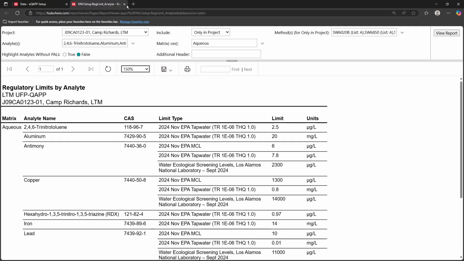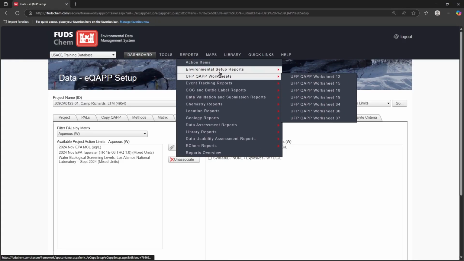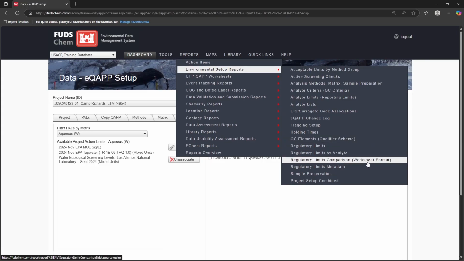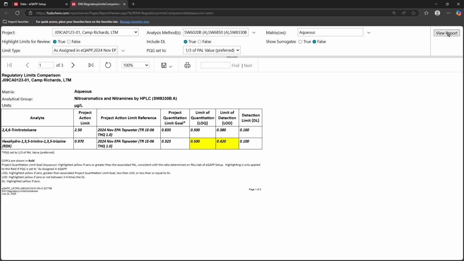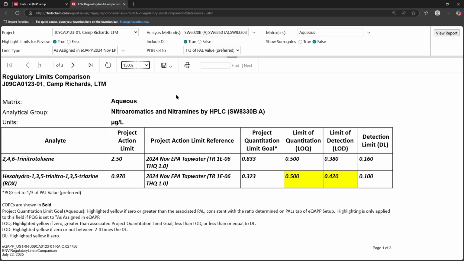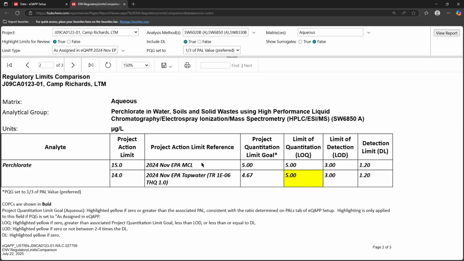Next, let's go to Reports, Environmental Setup Reports, Regulatory Limits Comparison Worksheet Format. Choose the project and click View Report. This report allows us to compare all PAL options to the lab limits for our project. This can be helpful when deciding which PALs to use. For more information, please refer to our Environmental Setup Reports Overview Part 2 video, linked in the description.